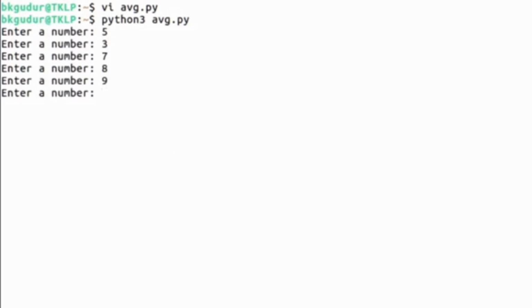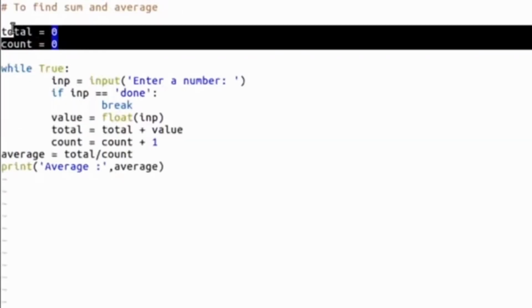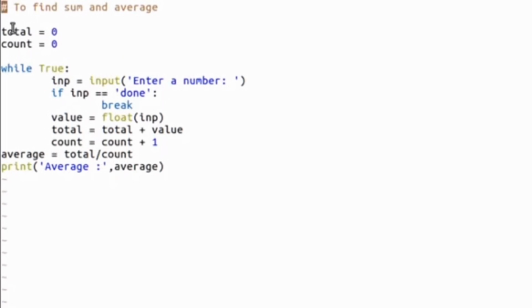5, 3, 7, 8, 9. I've entered 5 elements, and now I'll enter done. Now the average of these 5 elements is 6.4. This is how we have written a program without using a list.